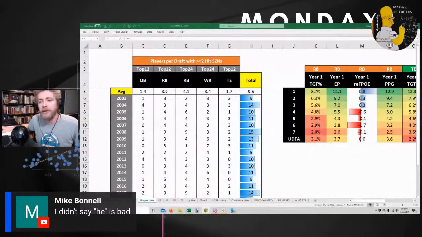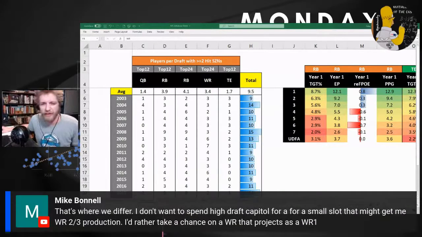Oh, no. I know you didn't say, you said 10.8 yards per reception is bad. I wouldn't say that in and of itself is bad. That's what I was trying to say. That's where we differ. I don't want to spend high draft capital for a small slot that might get me wide receiver 2 to 3 production. I don't see that as his upside. Again, as we were just talking about slot, I think the upside of a slot wide receiver is Adam Thielen, Stefon Diggs, Jarvis Landry, or Michael Thomas. So I don't see a limited upside there.